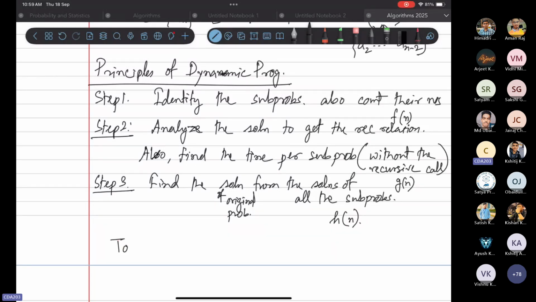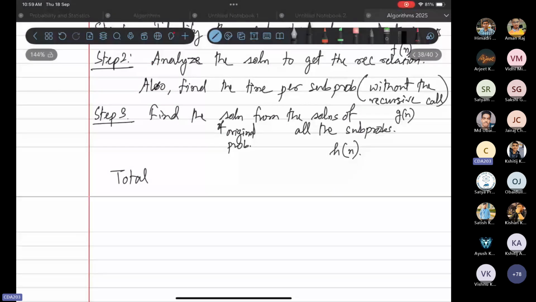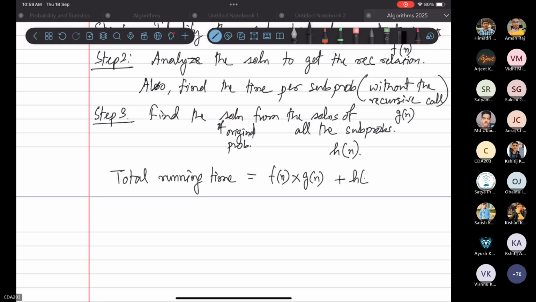So the total running time of this dynamic programming approach would be f(n) times g(n) plus the extra amount of work that I am doing to get the solution of the original problem. Right? Okay. Is this clear?